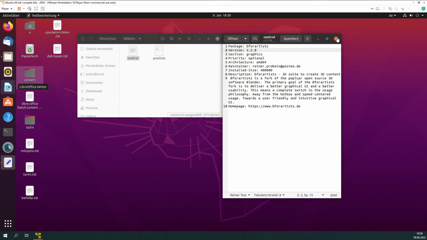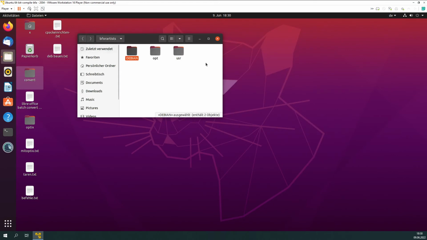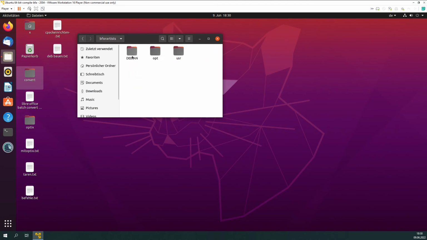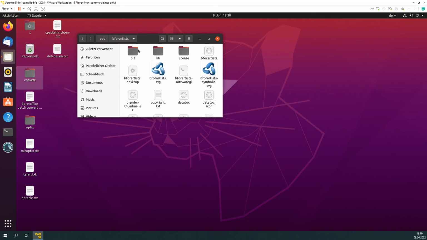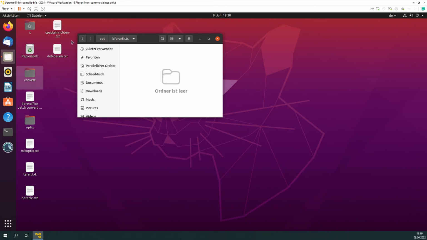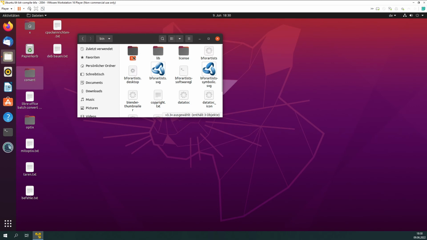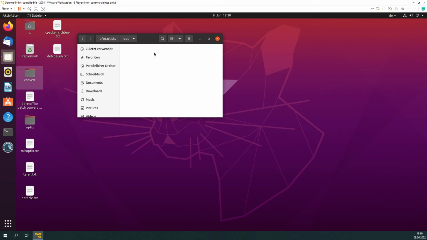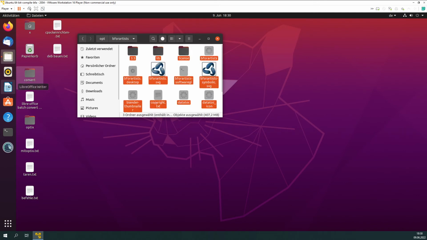Now we need to put the content of our new version, this is this bin folder content here, into opt Bfoartists. Here is the old version, select all, remove it, and copy over the content from this folder here into this folder here. Sorry for the German text here.